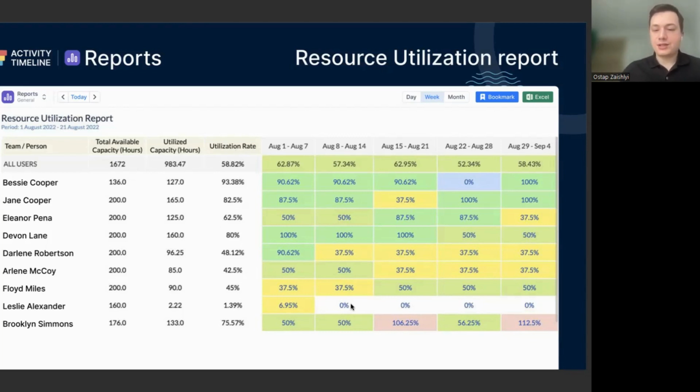And you can easily spot, okay, here I have Leslie, she's almost free, so I can assign some more work here. But for example, here Brooklyn is not free. Probably I need to reassign some work because this person could be overbooked, right? So it's very easy to spot, and you can report in hours, in percentages, in man days. So again, very flexible.